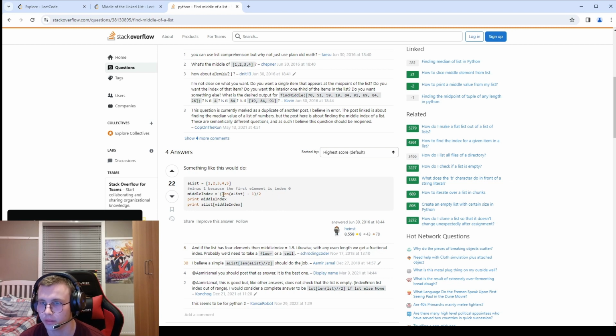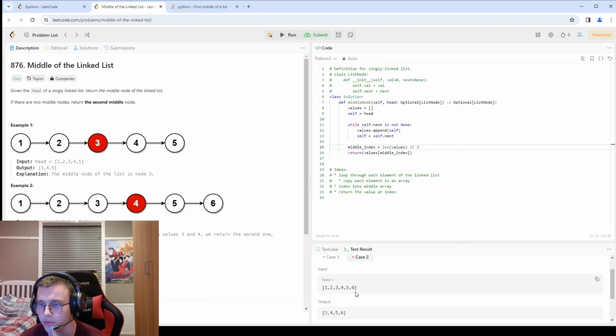So the length would be, let's think about this. The length's going to be 6, 6 minus 1 is 5, 5 divided by 2 is 2.5. 2.5, 2. Would that do? Let's think, if it's got 6 and you need to index into 0, 1, 2. Yeah, that would work. So the length of this minus 1, okay.